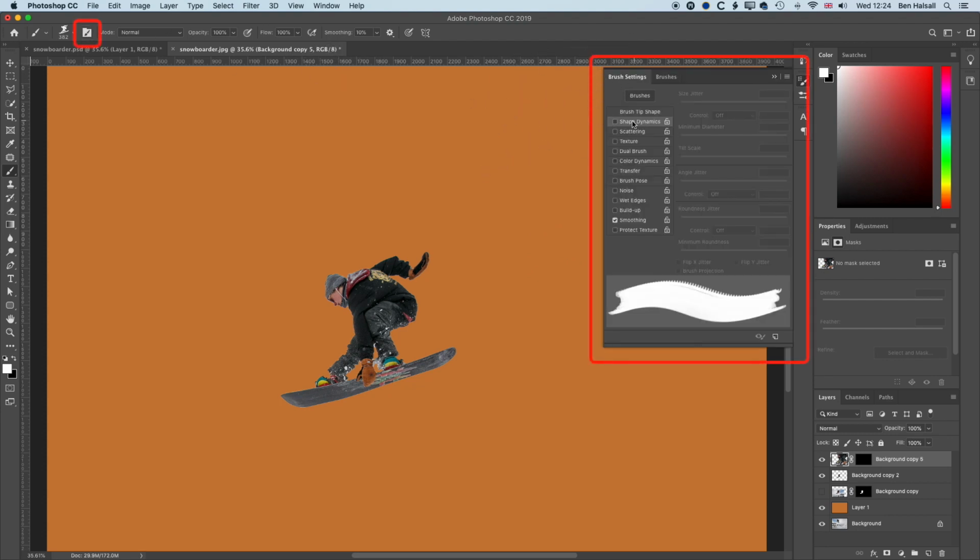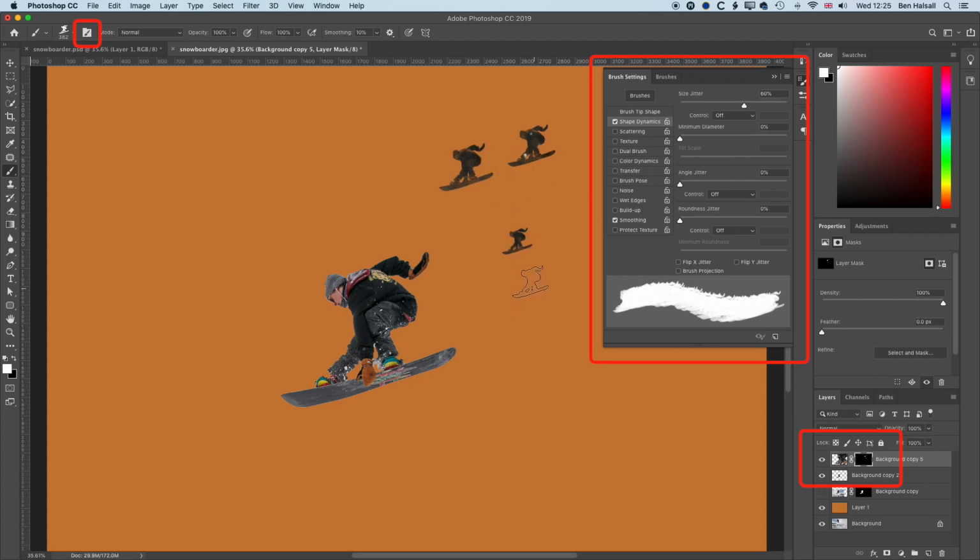You can see in my brush options I have some shape dynamics which I want turned on. So I'm going to increase some size jitter and make sure I'm painting on the layer mask here. And now when I paint on, you can see every time I paint with my brush it's a slightly different size. So I'm going to undo those, so Control or Command and Z. And then I'm going to turn on my angle jitter, which is going to rotate those brushes.